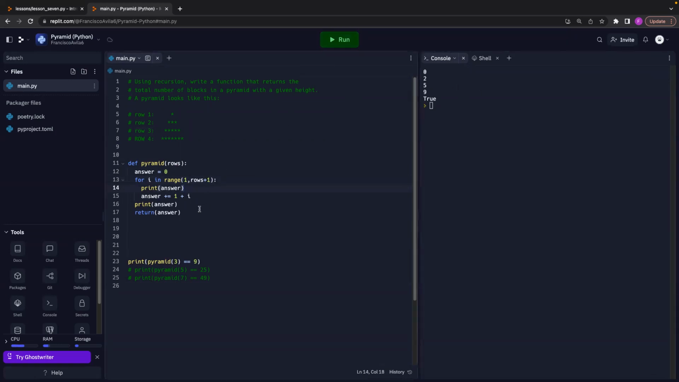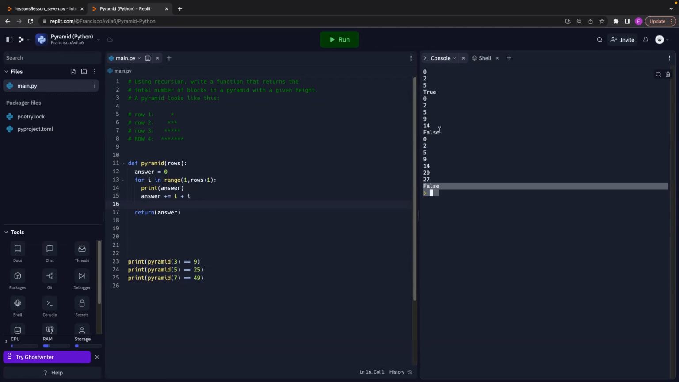Okay. Awesome. So it's at 0, starts at 1, 1 plus. I wonder if it will work for the other two as well. Let's see. Yeah, so these other two return false. Okay.